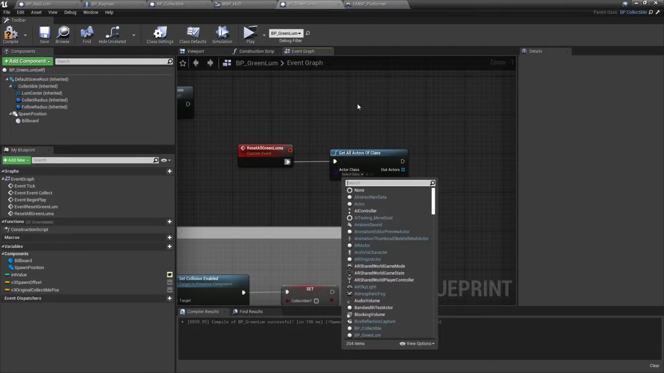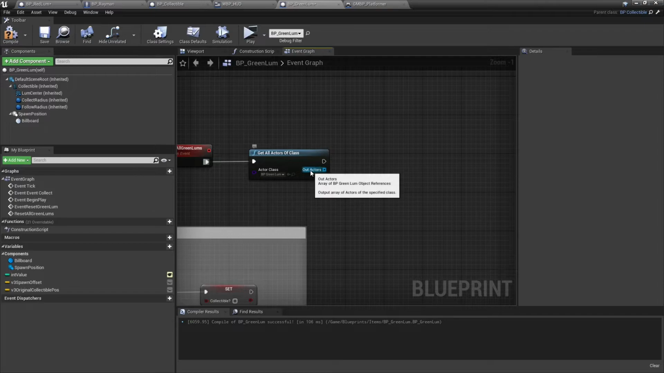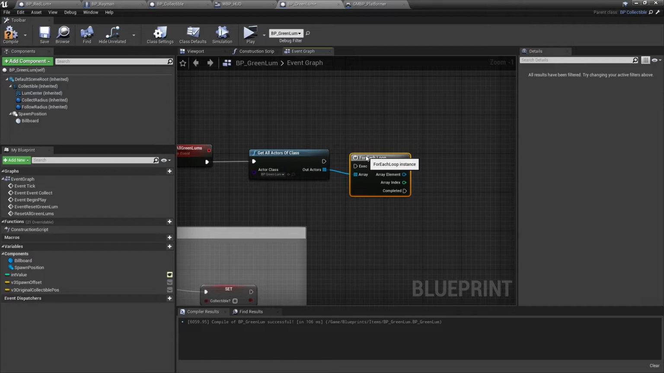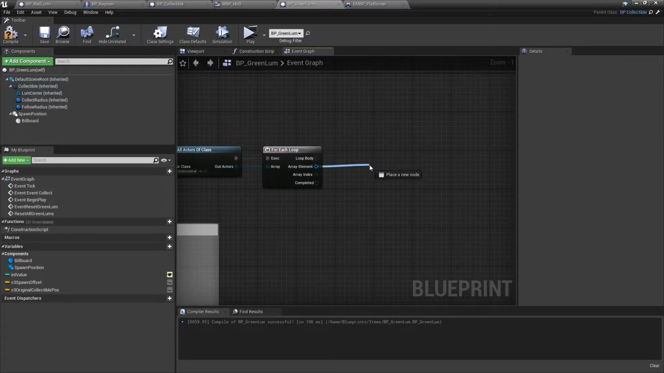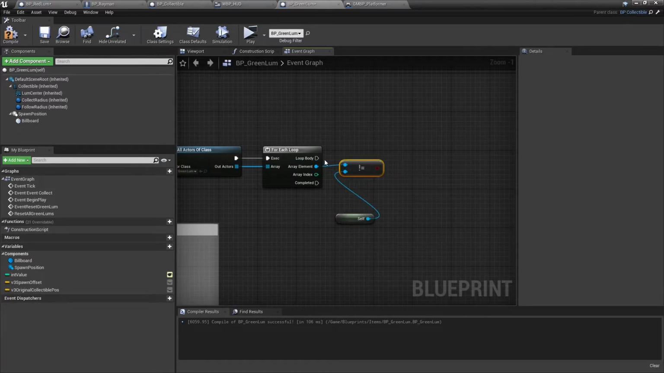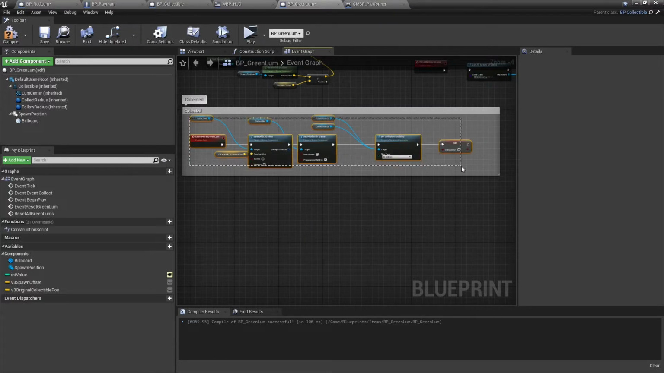And we're just going to want to get the green lum class. All right, all actors that are green lum, we're going to want to do a for each loop. And inside that for each, we're going to want to pull out of here and make sure it does not equal self. Otherwise, we can set up a, we're pretty much just going to copy and paste this.